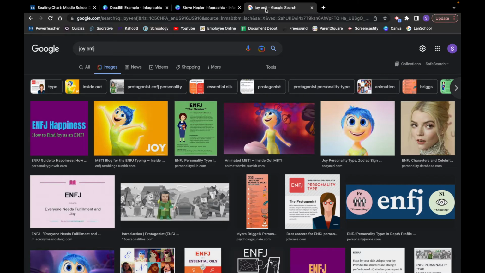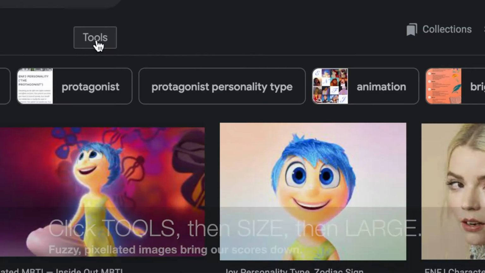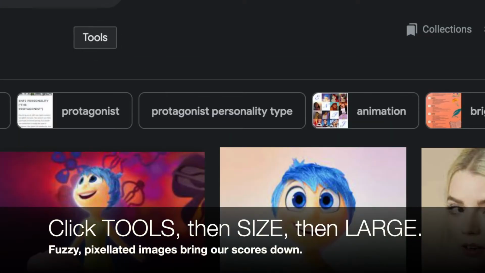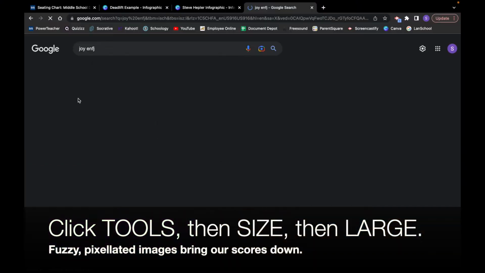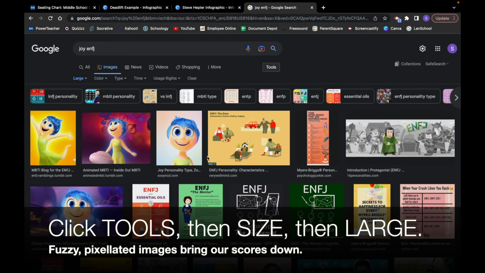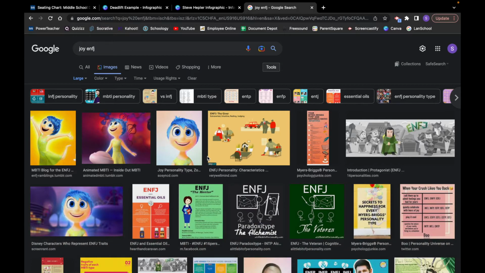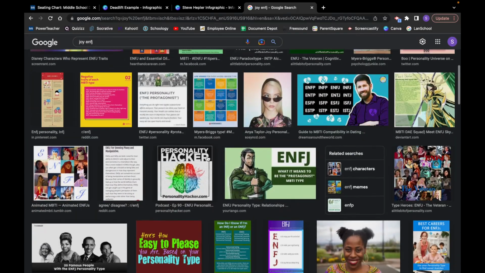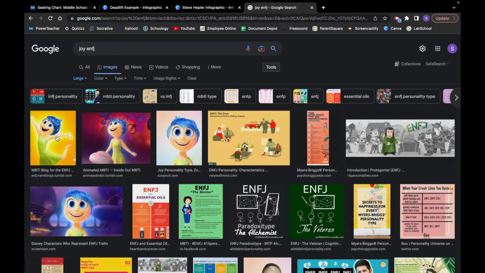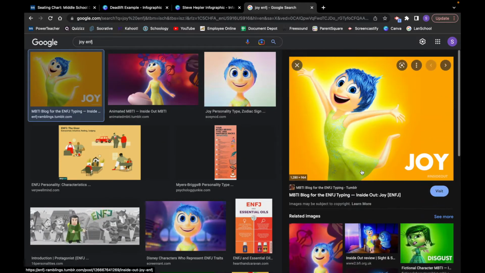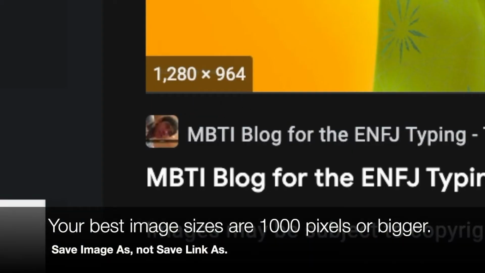Anytime you're looking for an image, remember, go to Google, type in what you're looking for. Make sure you click on Tools, Size, Large, because you want the biggest picture you can get. Just for the sake of doing this quickly, will this one work? I might need to crop it. 1280 by 964. It should be pretty big.